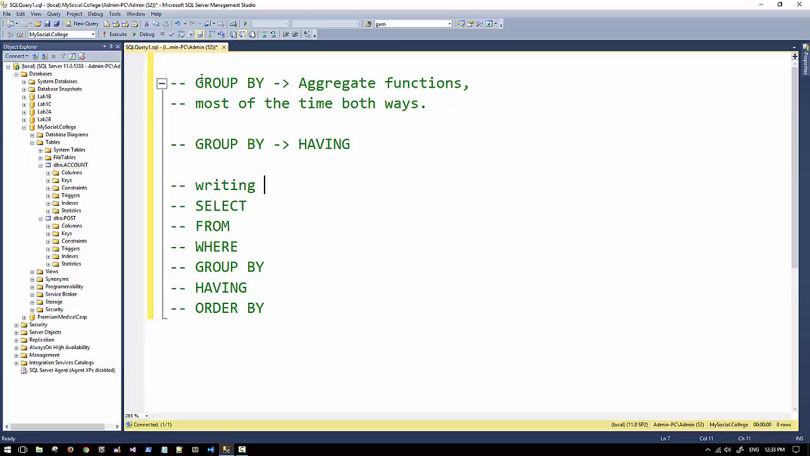So this is our writing order. But the execution order is a little different, okay? The execution order works like this: from, where, group by, and then select, and then it works on its having stuff. Or you could say then select and then order by. Either way, all the lower written functions are done in execution order. So we'll change to execution order. These are done in this order when we're talking about execution order in the database.